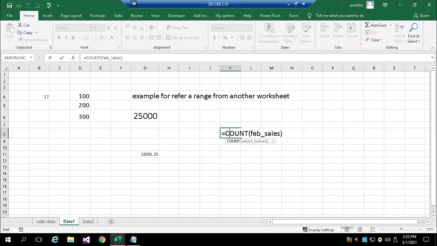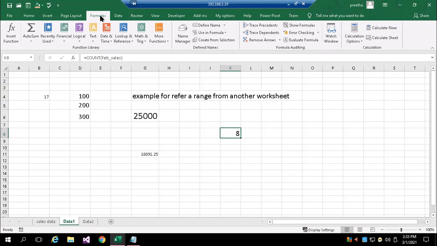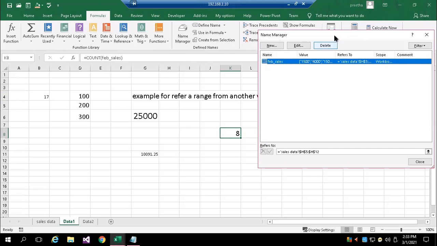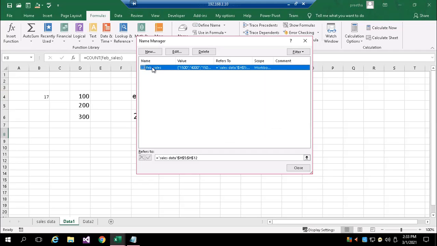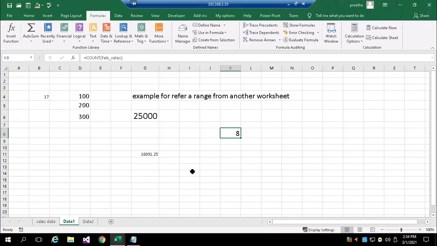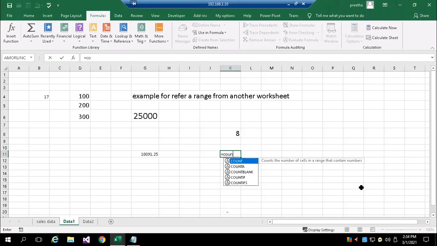The way is, if you go to Formulas and open the Name Manager, you can see this. Right now we have created February sales. Where does it refer to? In Sales Data, the range H5 to H12. So this is how they can see it. If only you are handling it, this method is very apt, very handy to use. But when the same thing has to be referred to by another user, then in the same formula I should use the other way.